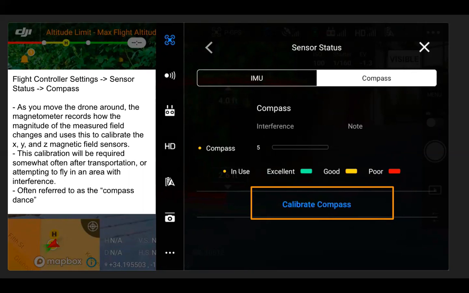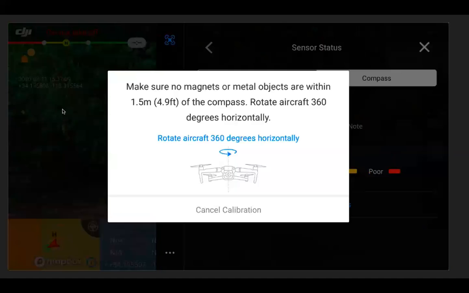Right now we can see little to no interference. If you go ahead and click on Calibrate Compass, make sure that no magnets or metal objects are within your area when you do this, otherwise it will fail. You can see rotating the aircraft. The way people do it for the most part is just hold the drone out and then spin themselves, or you can hand over the drone. But it looks like you're doing a little dance with the drone, and that is the compass calibration.